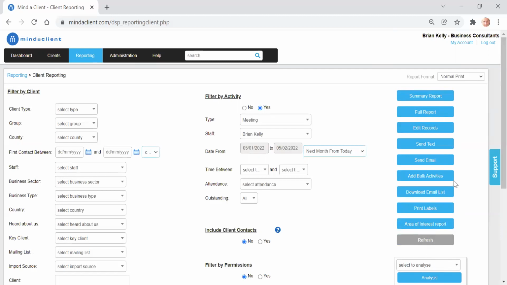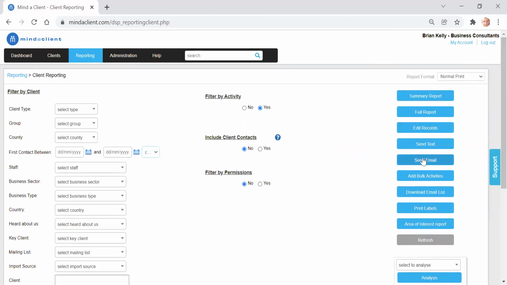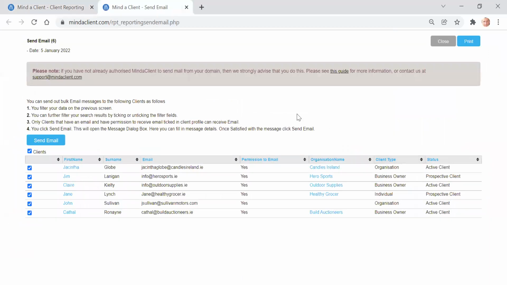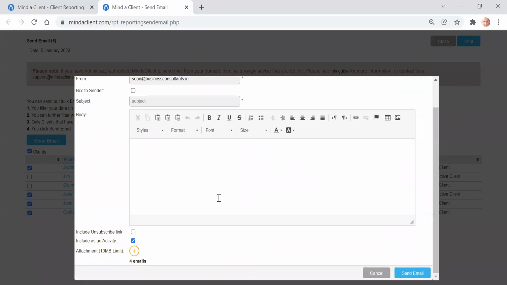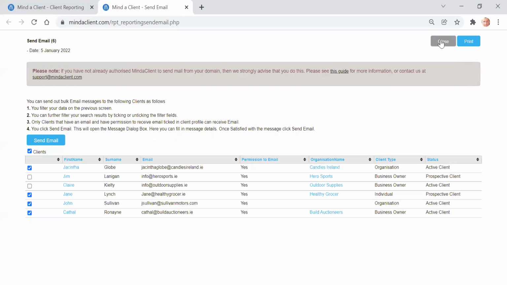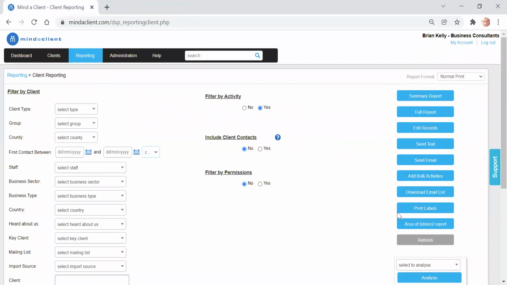You can bulk communicate with clients, so you can send an email. So here you can filter the clients. First of all, I want to do an email campaign to all the key clients, all the clients in the building sector. I don't want to send an email to those two. Send email, and I can personalize it here. I can include attachments and also the option for them to unsubscribe in line with GDPR. There's the option of printing labels.